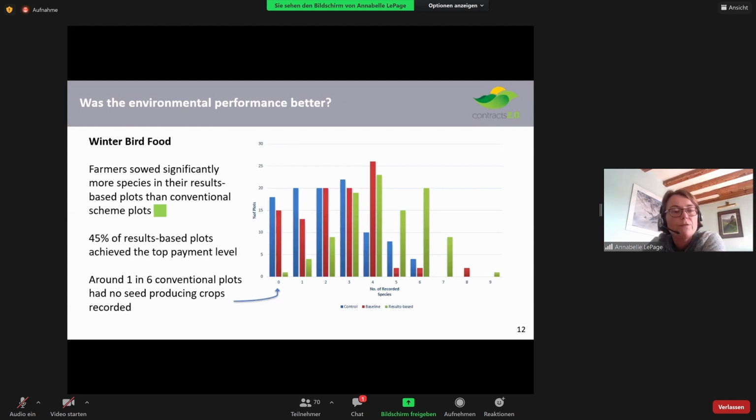Right, so what did we find? Was the environmental performance better? Well, the answer was a big yes in the winter bird food plots. We found the plots in the results-based pilot, this is showing the green columns, this is the number of seed producing plants recorded in the plots.